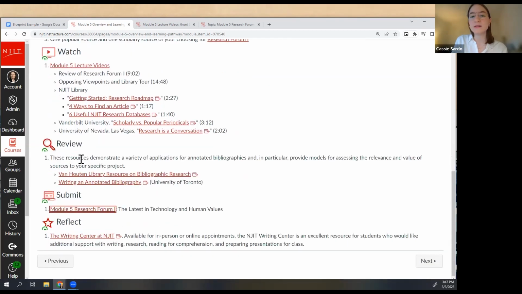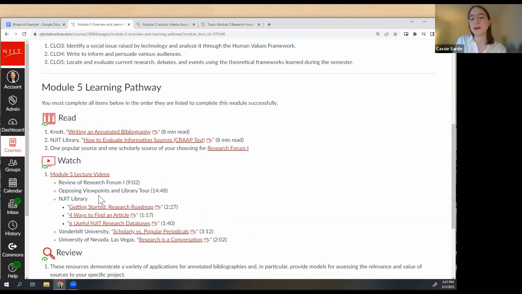And the guidance is presented to the learners in this section dedicated to review. We have here the bibliographic resources, and then this culminates in the module's assessment, the research forum. So while this is not the order that the instructor developed these materials in, this is the order that students experience them in according to Gagné's 9 events.